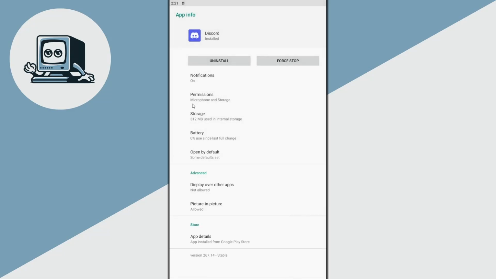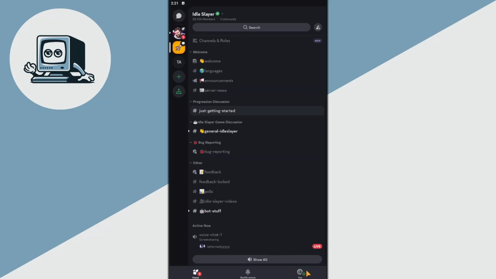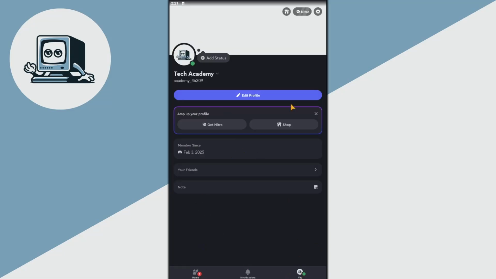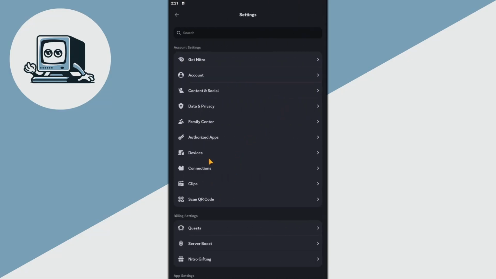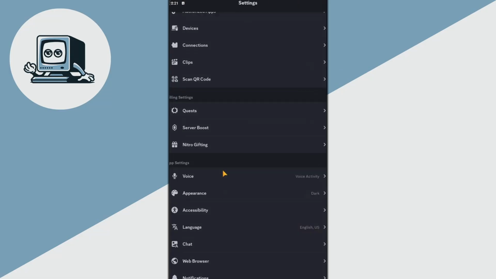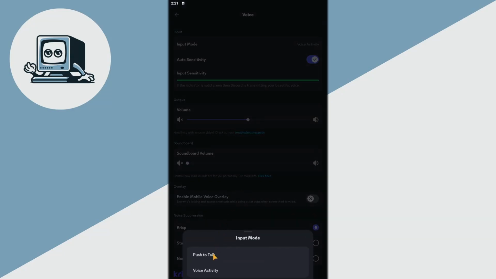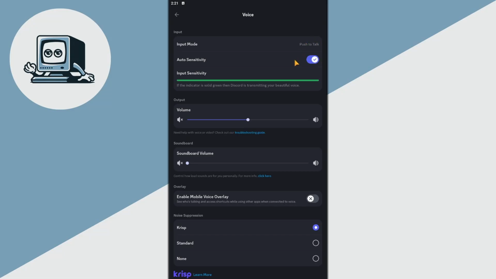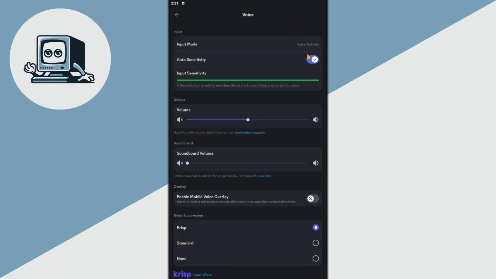Once we have done that, let's go back to Discord again, and if it's still not working you can go to the settings. To do that, just go to the bottom right, click on your profile, go to the settings at the top right, and then once you are here, scroll down and you will see voice. The input mode should be in voice activity. This way it will automatically detect your voice, because if you have it as push to talk, you will have to press an icon when you want to talk. So let's set it as voice activity.